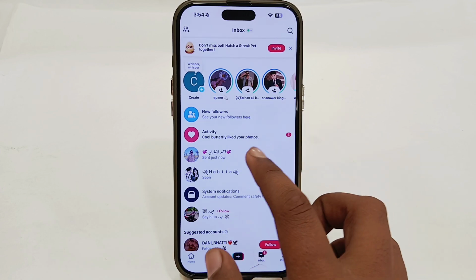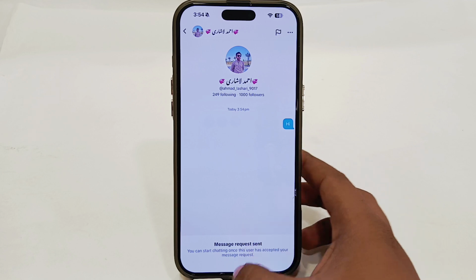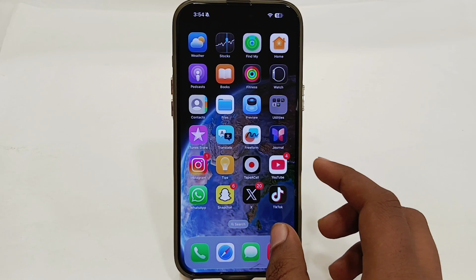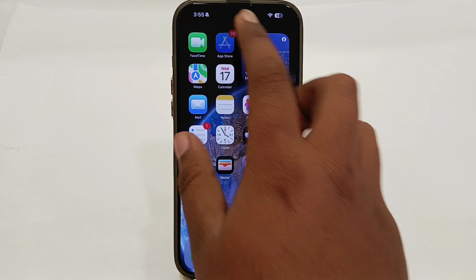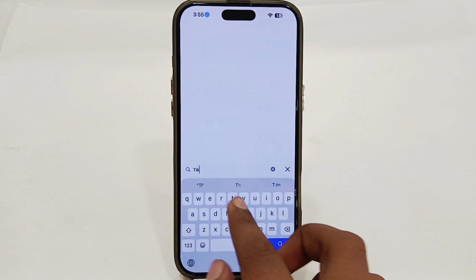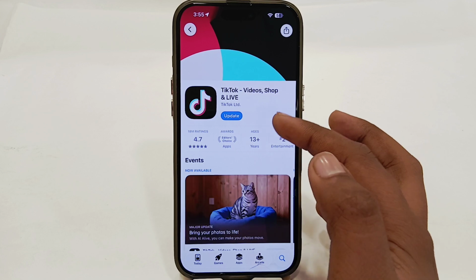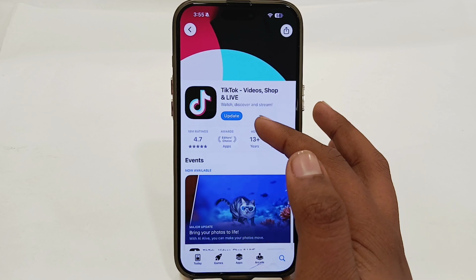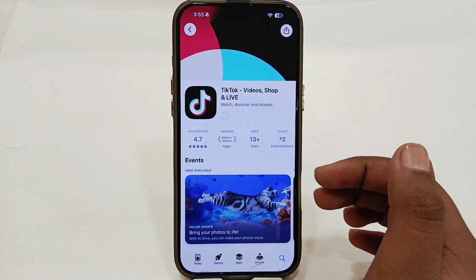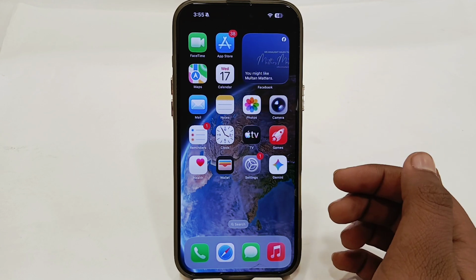Or if you're still facing the same issue, that your message is still sending or is not being sent, you just have to go back from here and go to the App Store or Play Store, go for search, and simply search for TikTok, and make sure that you don't have any pending update for your TikTok app. If you find any pending update here, try to update your app. After updating, go back from here and retry to see if your issue has been fixed or not.